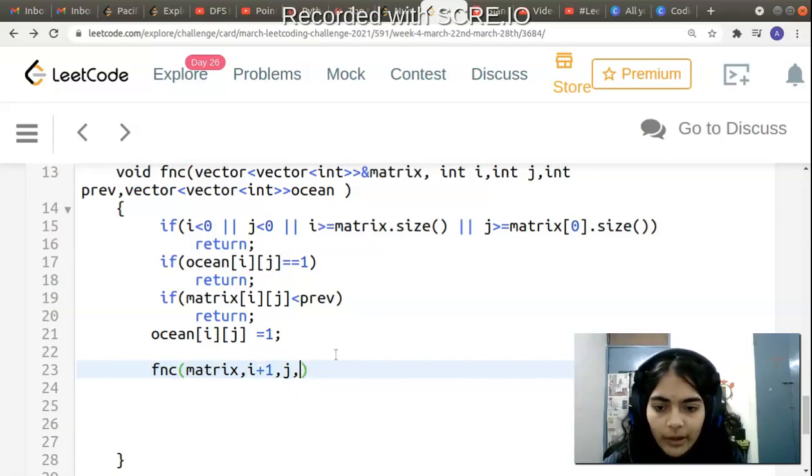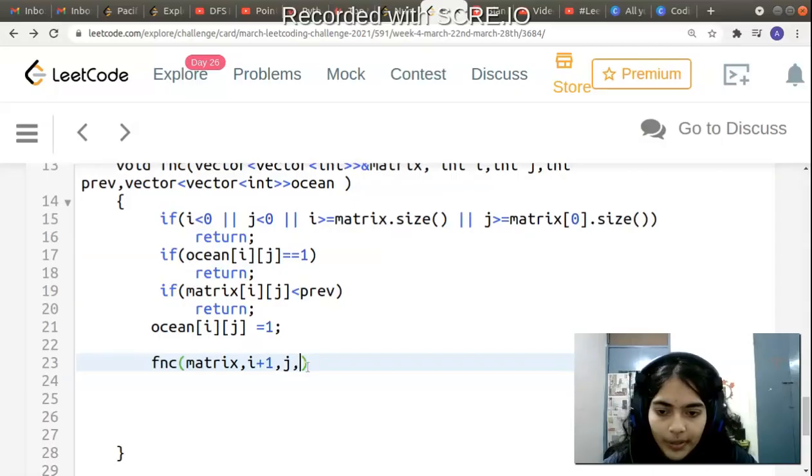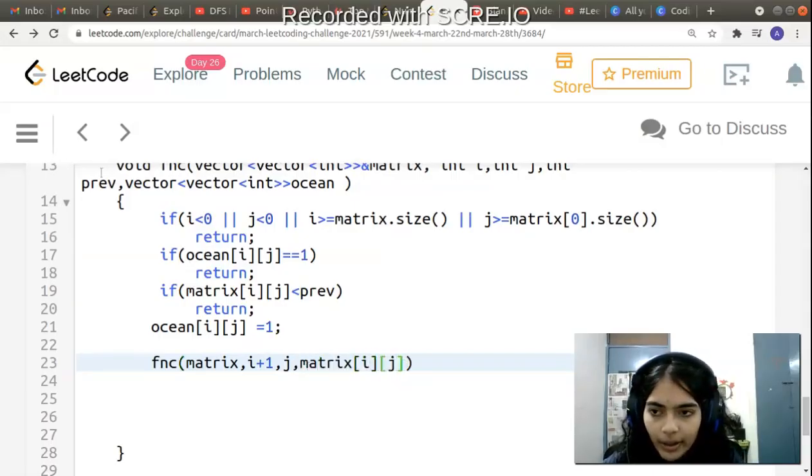So the next time this value can be compared. I hope it is helping. So what will be the current value? Current value is just matrix of i of j. That will become the previous value next time for the next recursive call. And then we can just pass the ocean again.